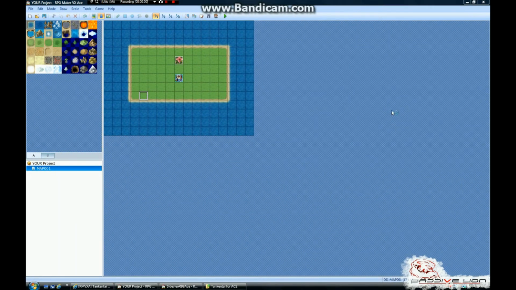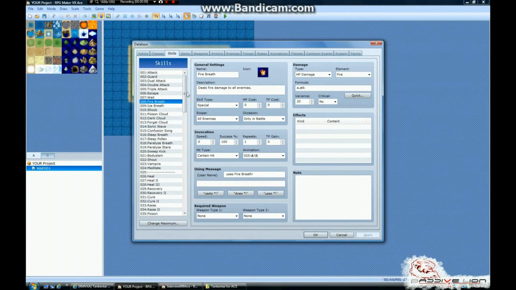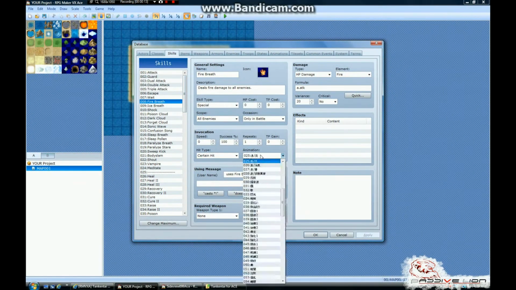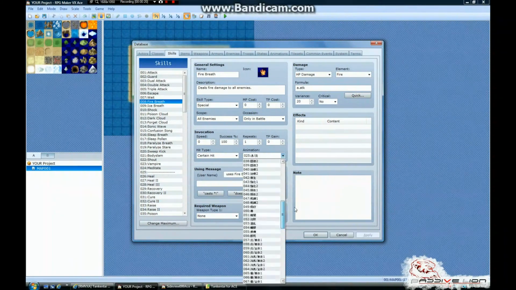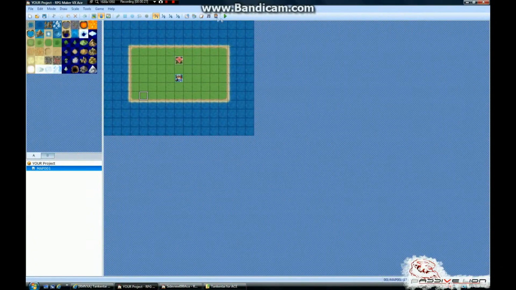The only issue is that when you look into your database, and you go under, say, skills, and let's say you want to change the animation from one of these skills to something else, it's all going to be in Japanese. There is no way around that that I can see, except for one thing you guys could do, and you're probably going to hate me for showing you this last.